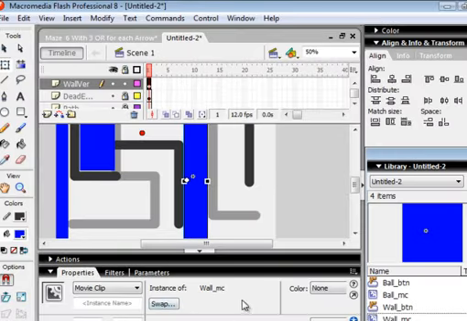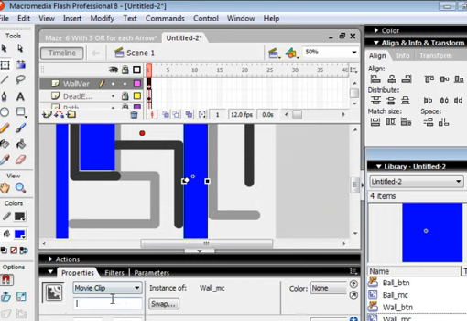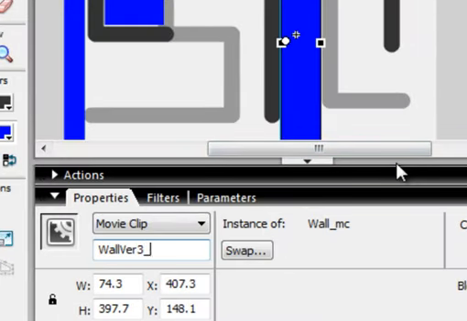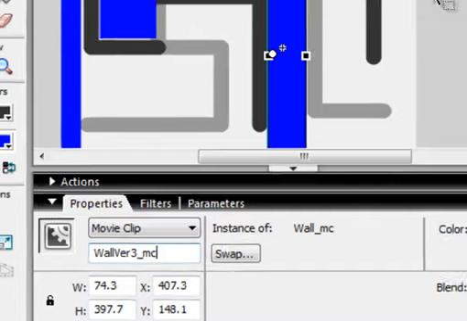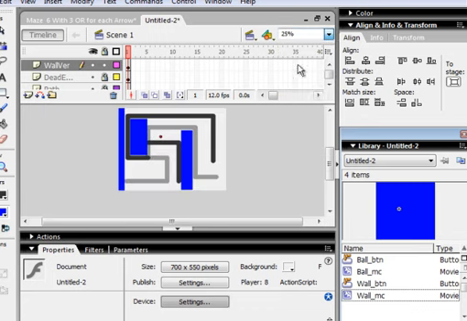I'm going to call this copy wall vert 3 underscore MC. Okay, don't worry about it not being exact. And I think I'll just do one more before I break and do the rest of the vertical walls. And I'll put one here.